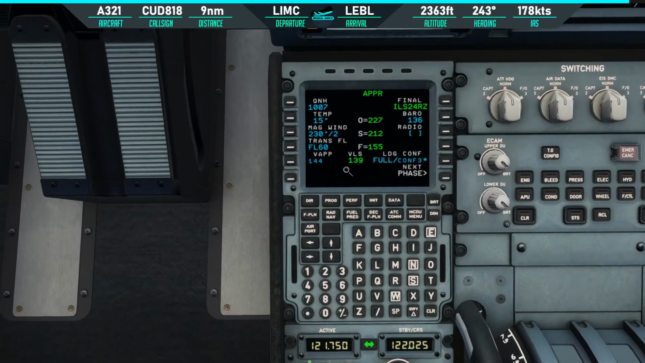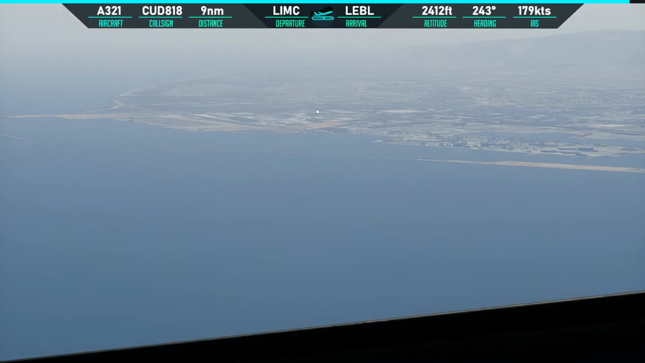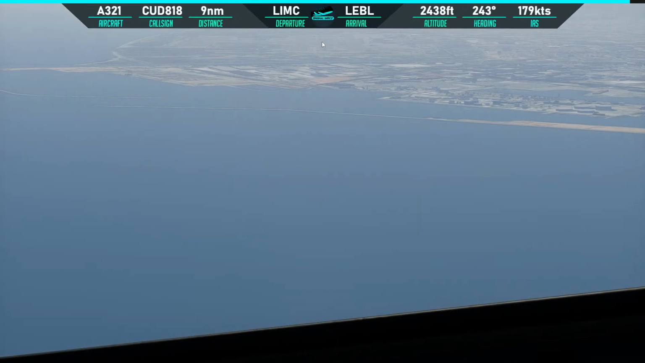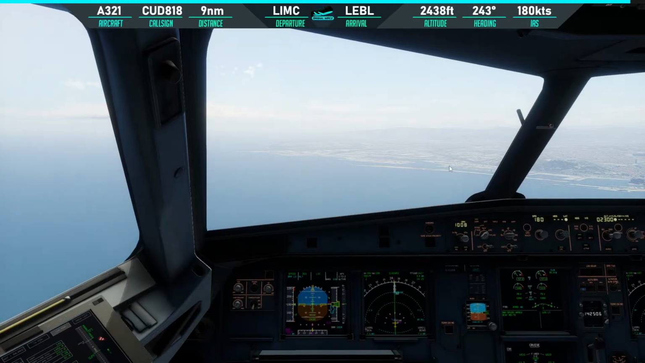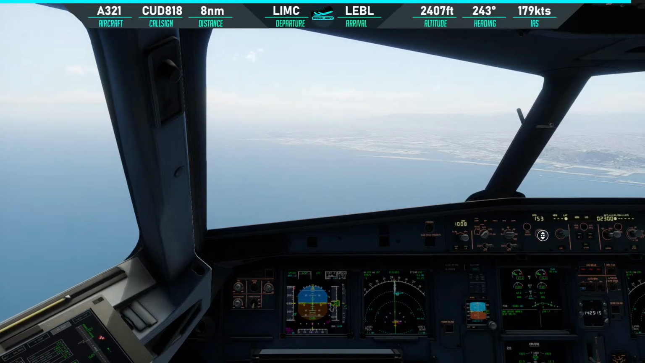And what's our landing speed? 144. Got the runway in sight. We are landing on 24 right, which is just there. There's the glide slope, so we'll capture that and go autopilot 2 as well. Go down to 160, get the gear down.